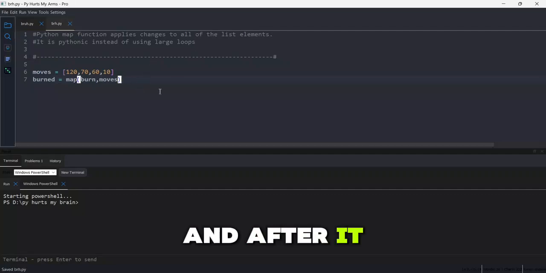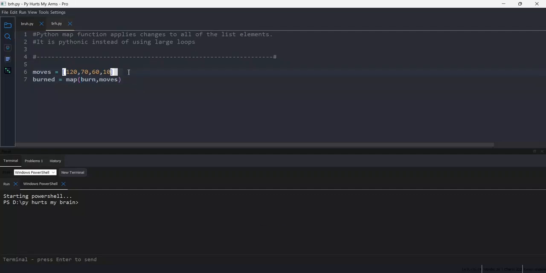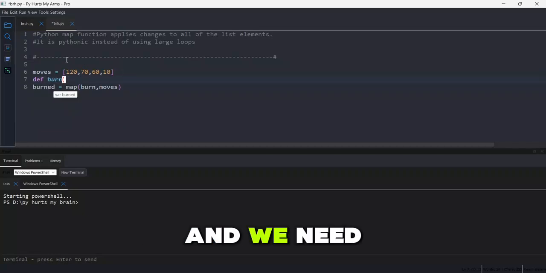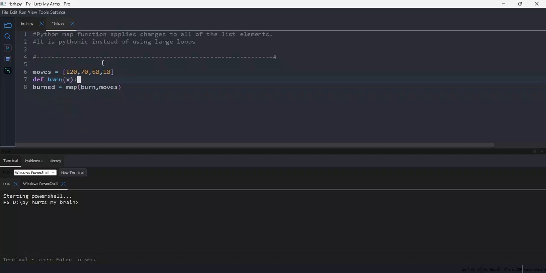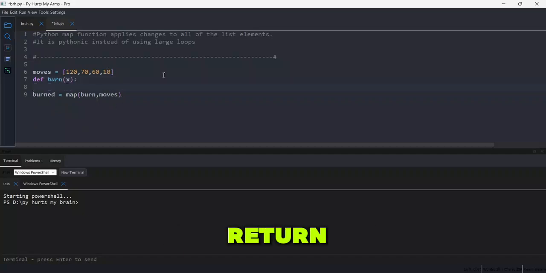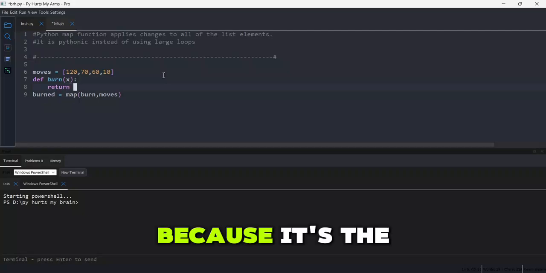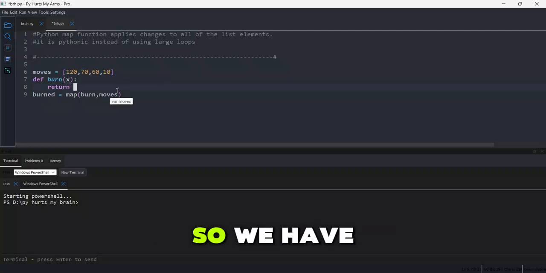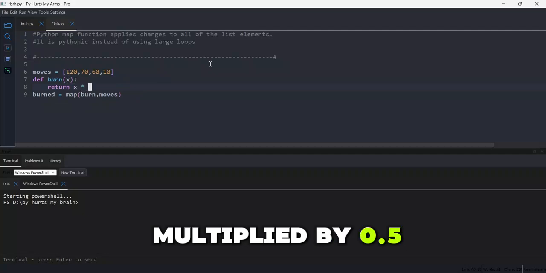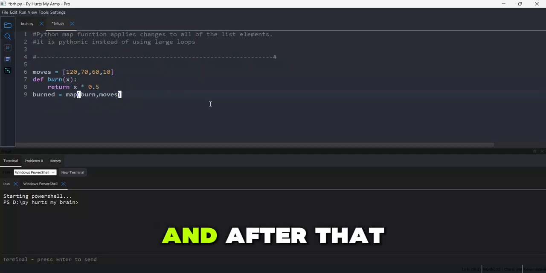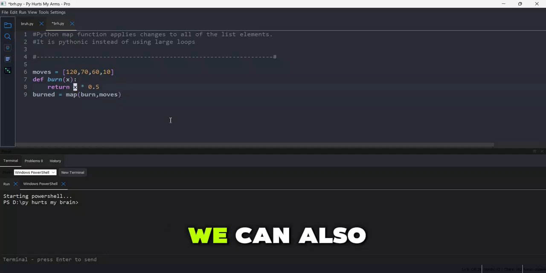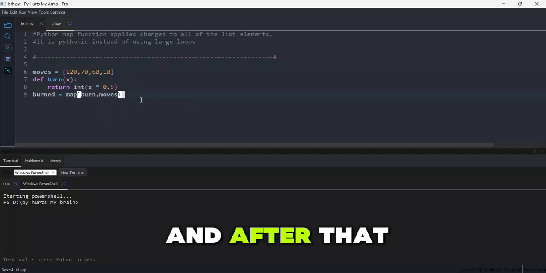And after it, we have to define the burn function. So first we'll define it, and we need something like this. We'll pass the x here, and then we'll return. Because it's a 50% drop, we have to do x multiplied by 0.5. And after that, we can also convert it to an integer. Now it looks cool.